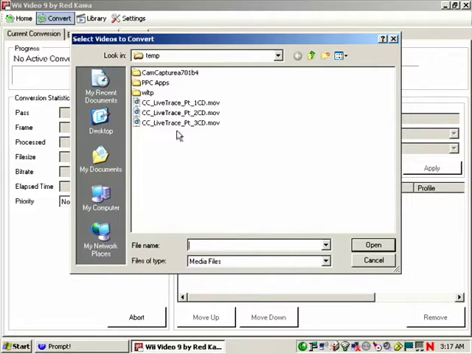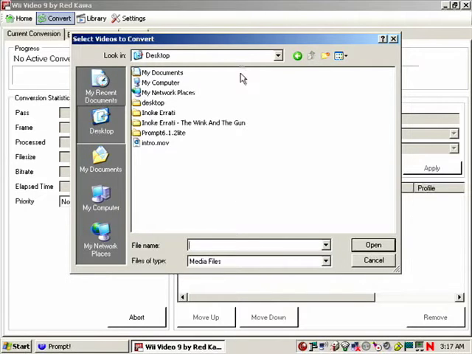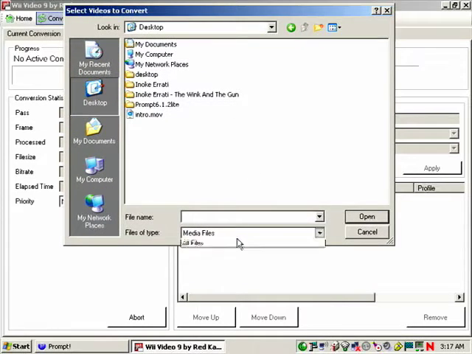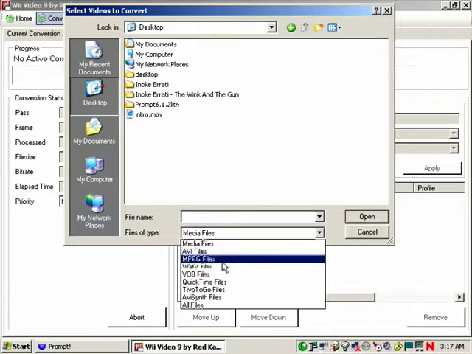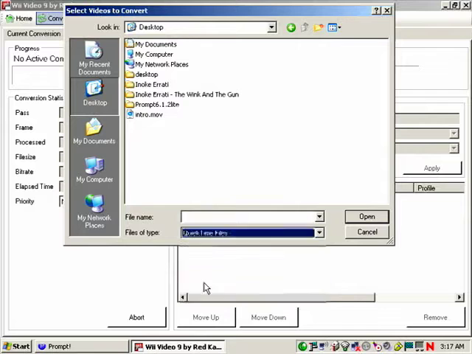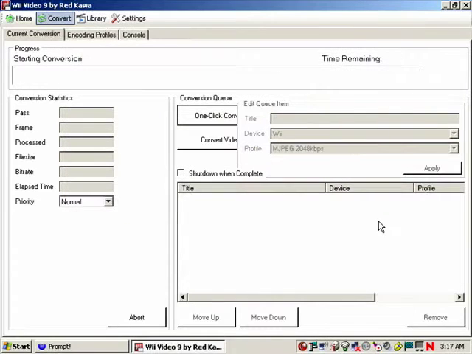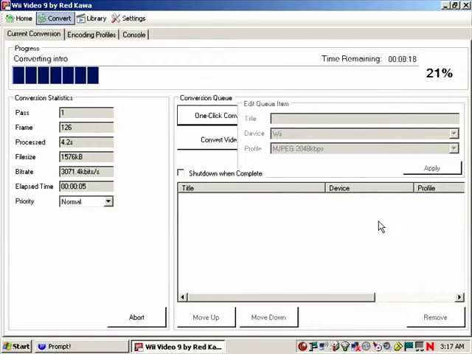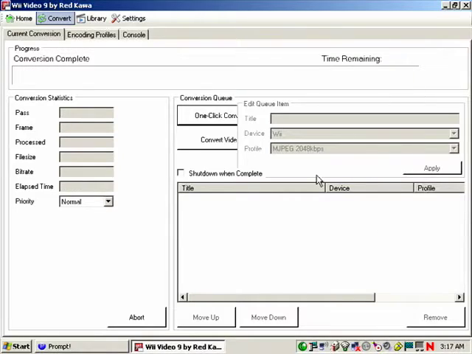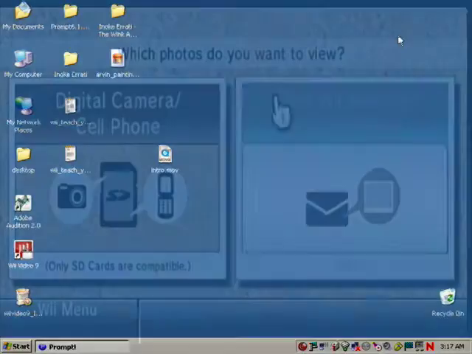Now, the program is really versatile in that it accepts a wide variety of media formats, including AVI, MPEG, QuickTime, and even DVD VOB files. I'm going to be converting a QuickTime file that's a really rough version of our intro from the podcast. So all you have to do is now, with the file selected, hit open, and the Wii Video 9 software will automatically start transcoding it into the format that the Wii can understand. And that's it. Our video is now converted.